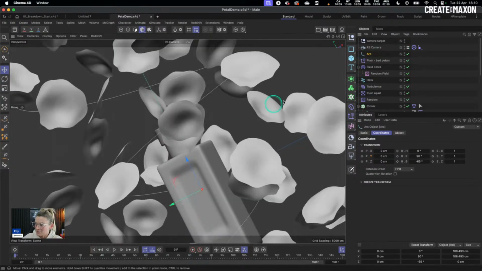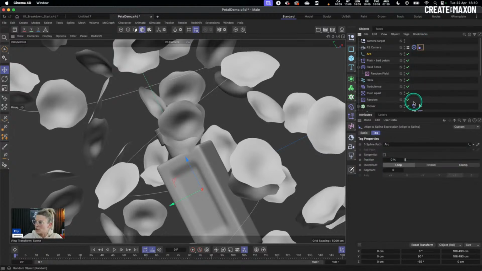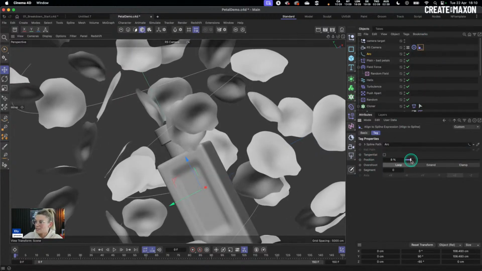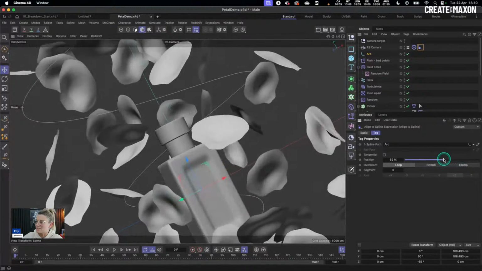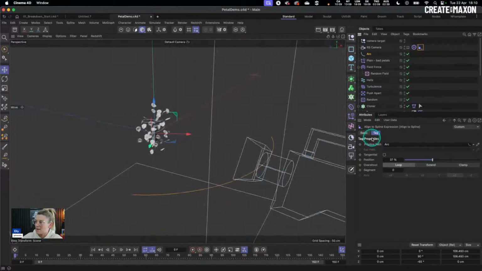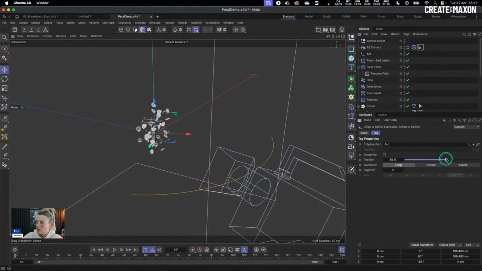And then from here, the reason we love this setup is we can come into here and actually control the position that the camera is on the arc.